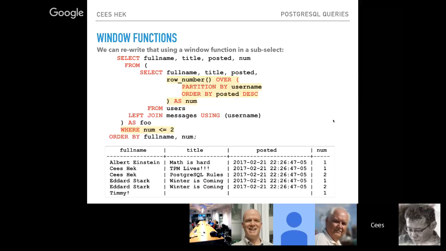It looks a little bit bigger, but what we're doing here is if we look on the inside first for our select in the middle, this is where we're querying the messages, and we're actually joining in here. So this is the main query here. We're joining users and messages on username. We're selecting the full name, the title, and the posted. And then we're getting this extra column as well that we want to get. And this is our window function.